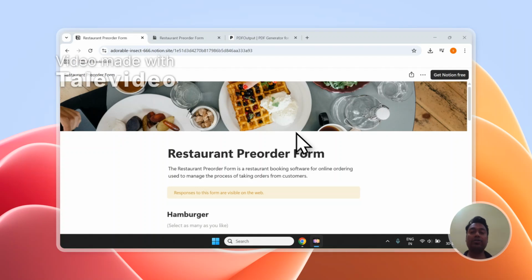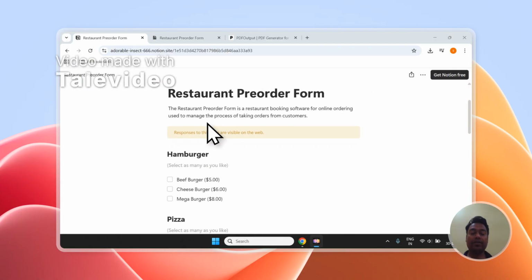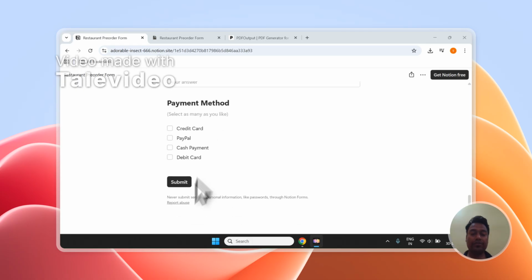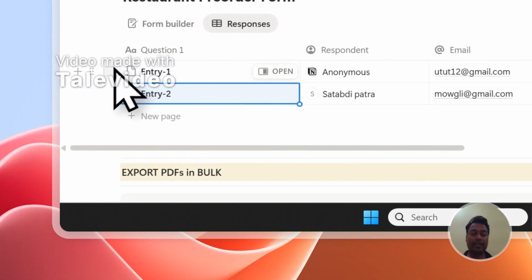Hi, today we're going to talk about restaurant pre-orders. So if you're receiving restaurant pre-orders and you want to convert that into PDF file, we have got a solution for you. This is a simple Notion form which once a user fills in and they click on submit, the responses will come under the responses view in the database.